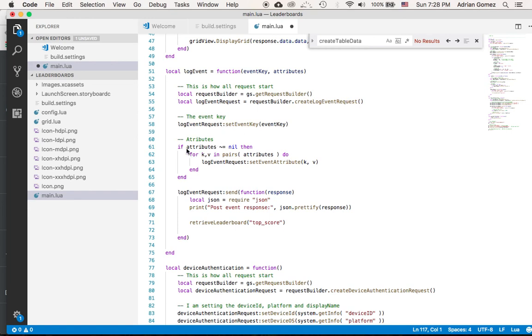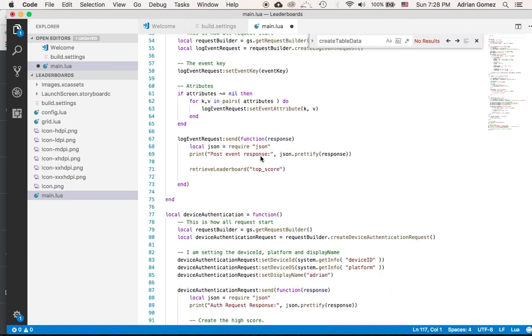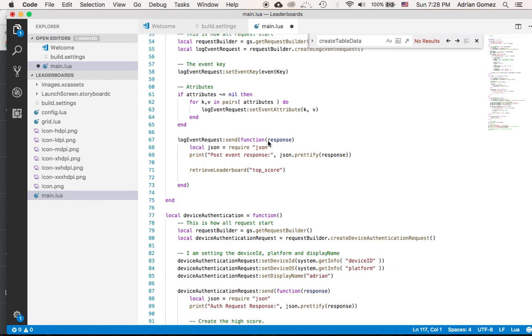So I have this attribute table. I go through the attribute table, and I set the attribute, log event request set event attribute, and then the key and the value. And then like the other one, I send it and I get a response. If you were doing this for your game, this is just a test app, you would check to make sure it doesn't have an error.